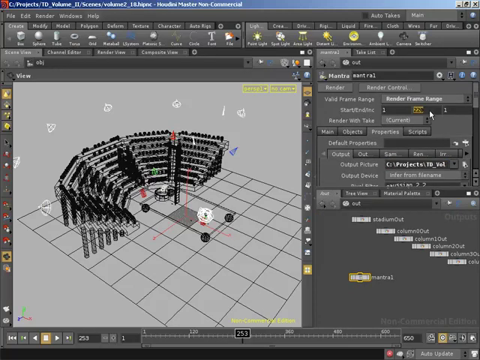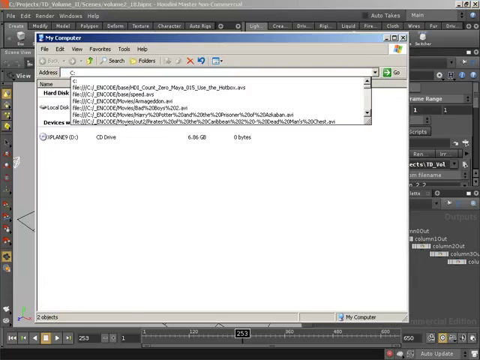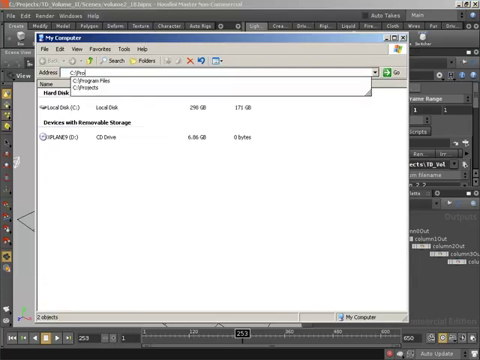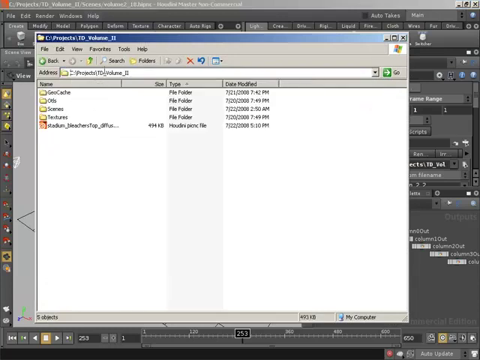Great, and let's just render out frame 1. So the script will effectively click on the big render button. That will cause it to render, and then we could jump in and hunt down that particular file. So that was in C, projects, TD volume 2, underscore 2, and it's rendered out now, that file.